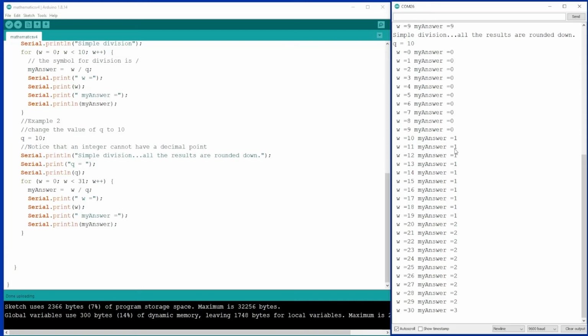but 11 divided by 10 also equals 1. Now, if you're good at your maths, what you will realize is that the results are being rounded down, and that's why I've put it in the text at the top. And that's why I went up to a value of 30, so that you could see that 30 divided by 10 equals 3. Now that can be a big problem for us.